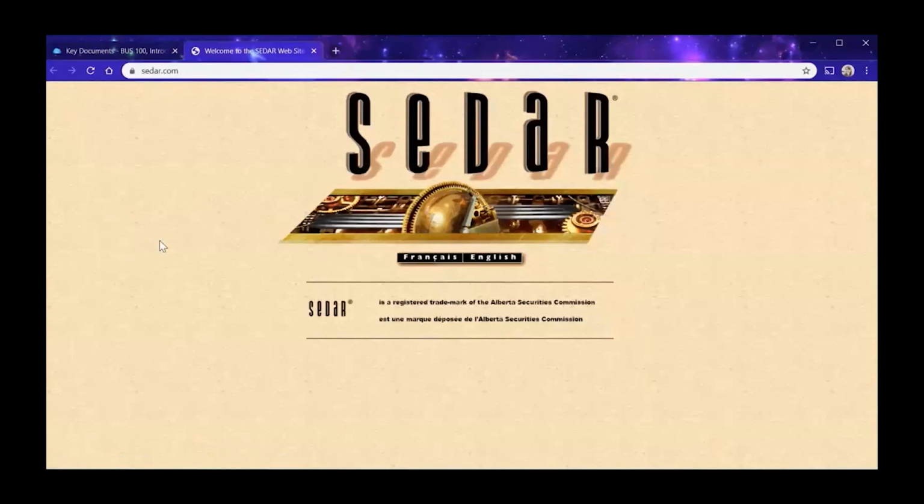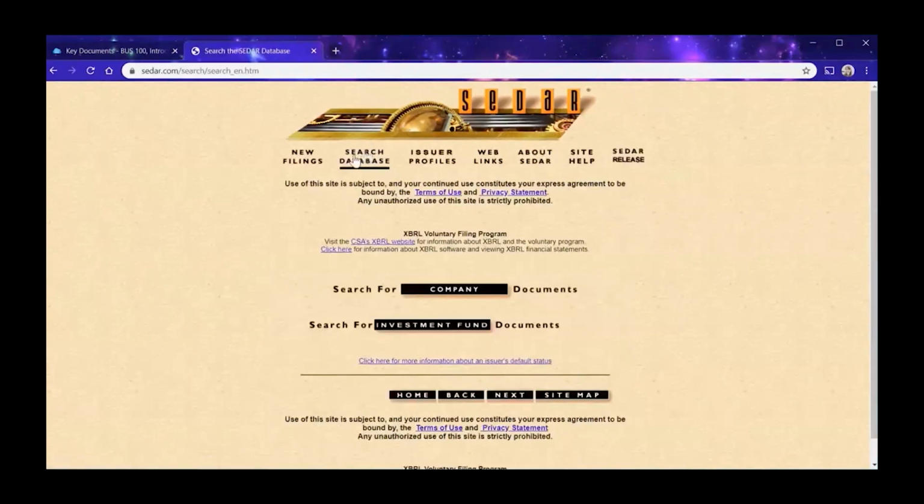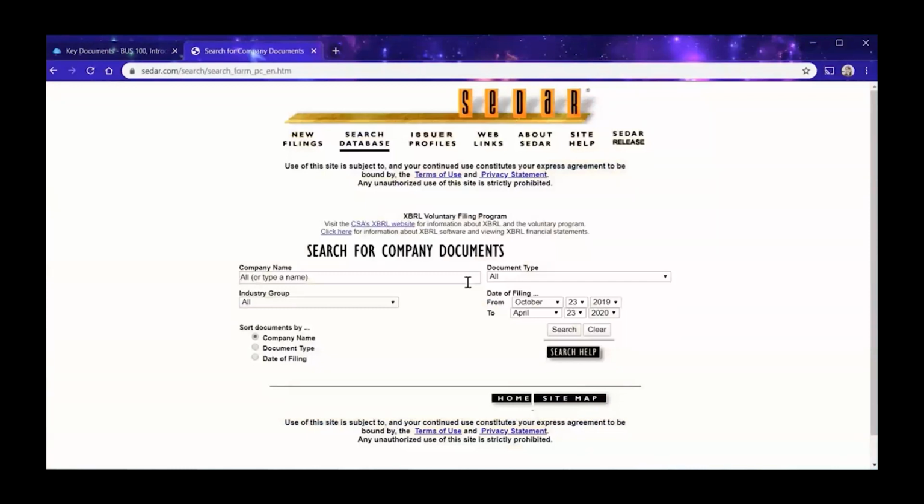I recognize that this is a bit of a dated looking website, but that's irrelevant in this case. The bottom line is it has good information for you. Once I get into this main page, once I've selected my language, I'm going to go right up to the top search database option. And I'm going to search company. As I noted earlier, SEDAR operates within the Canadian Securities Administrators. So this is what you would use if you have a Canadian company.